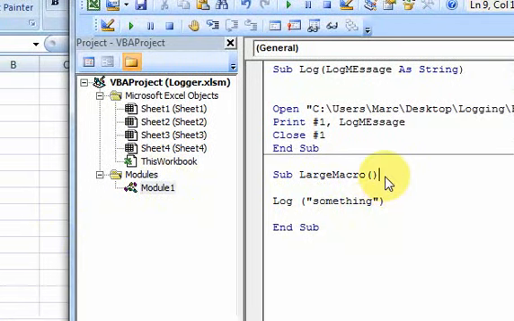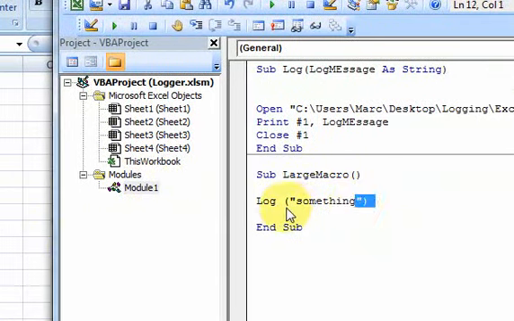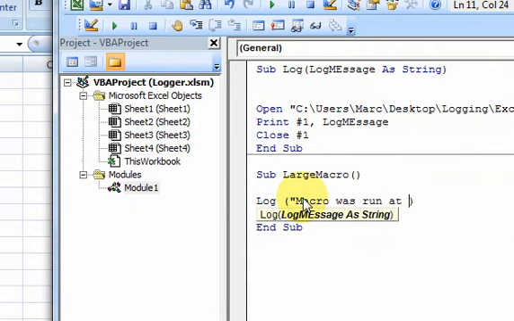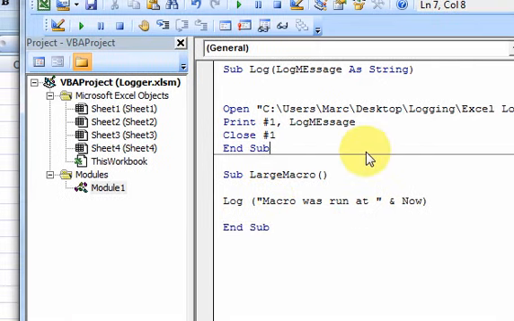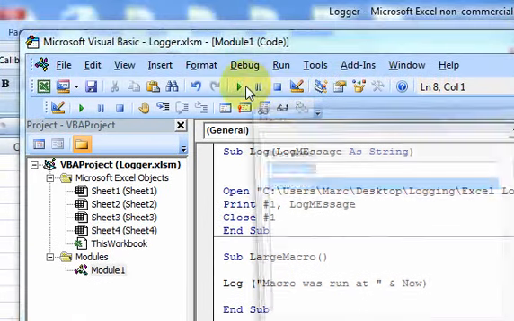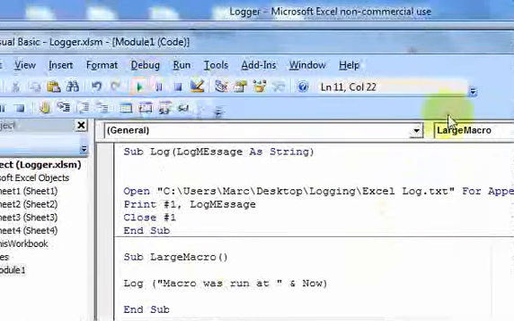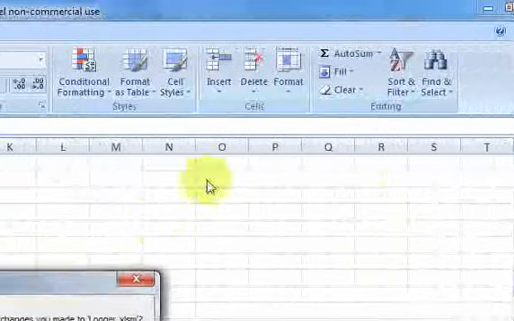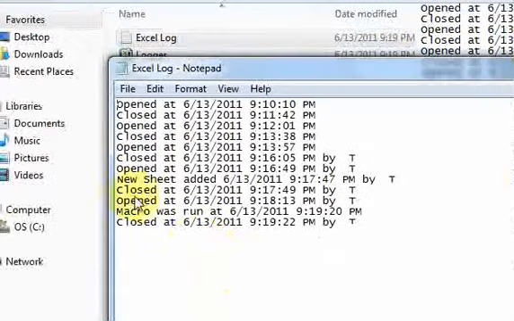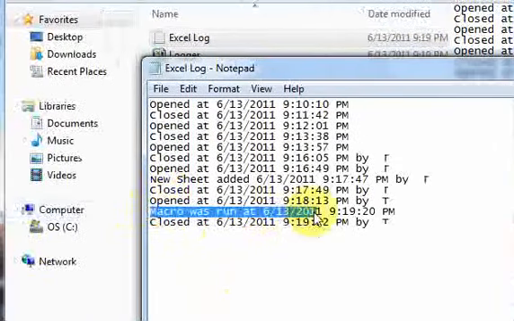And if I run this now, I'll put macro was run at now. So if I run this now, I gotta go into it, and then I close it. Here you have this macro was run, right?